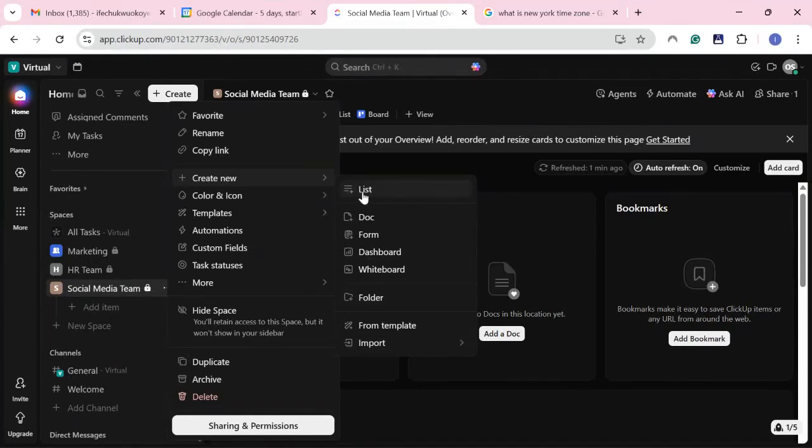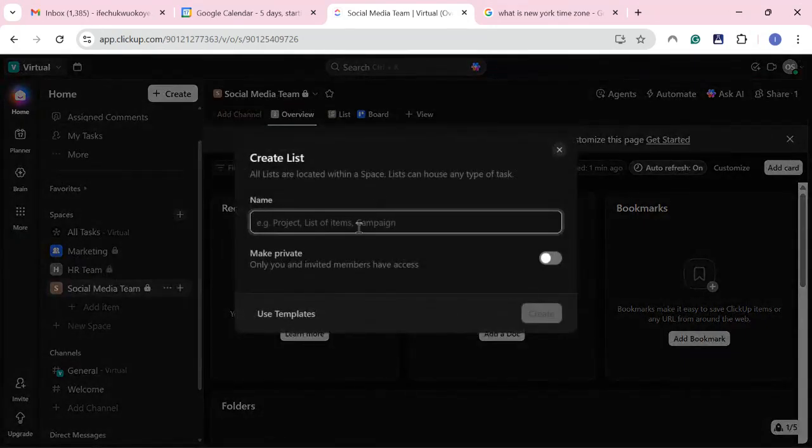So when you come to this, you click on the list, and then for this list, let's call it campaigns, or let's call it Facebook campaigns.